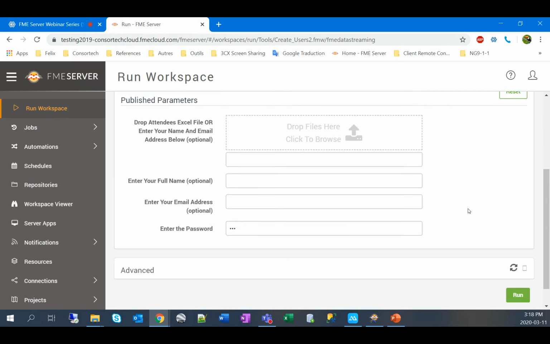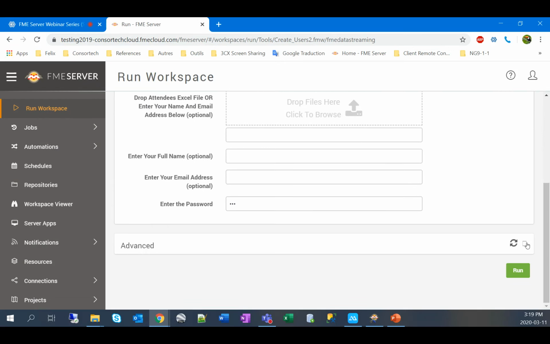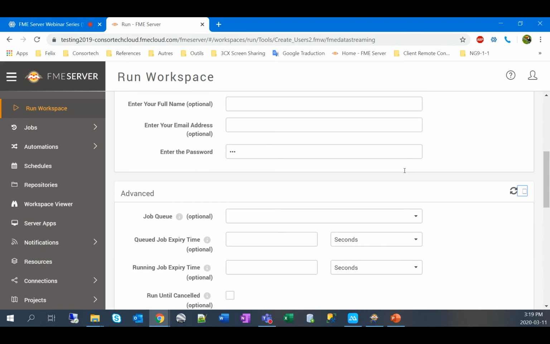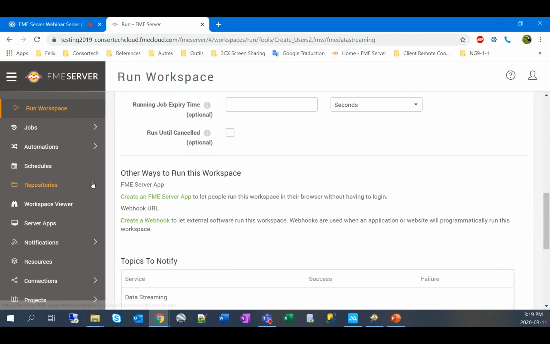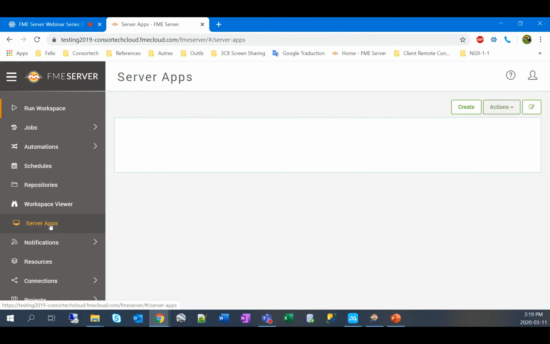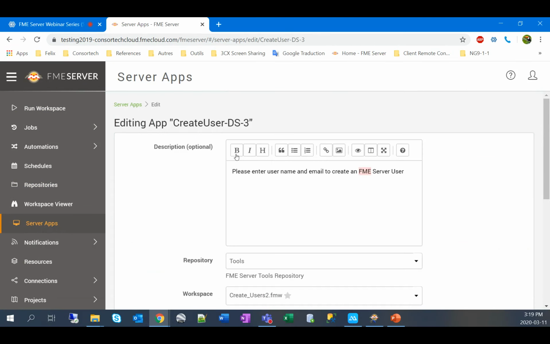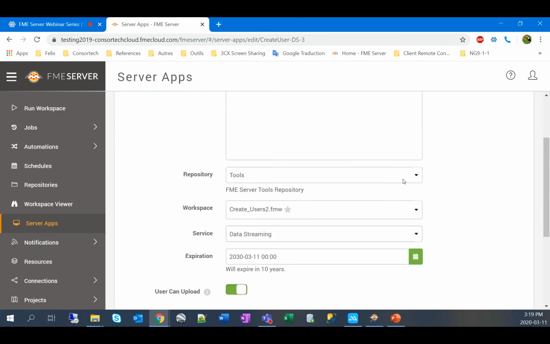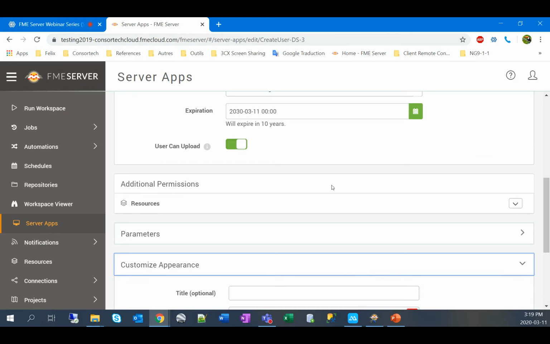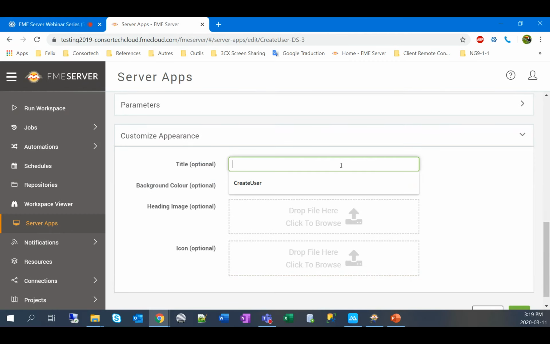So I'll just show you essentially how it looks in the app. So again, I will go to Advanced and create an FME Server app here, which I've already done. So if I go back here, it's Create User here. Number 3, DS stands for data streaming. So the result is streamed back to the web page or the mobile here. So please enter username and email address to create an FME Server user. I just want to show you quickly customer appearance.